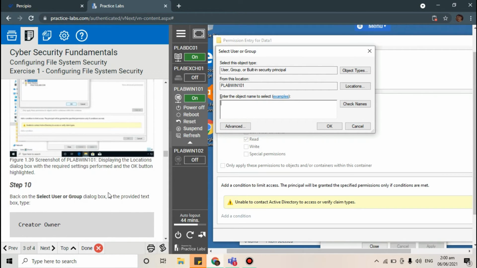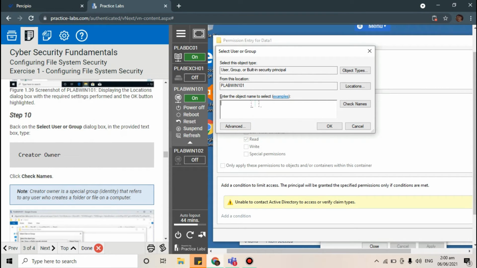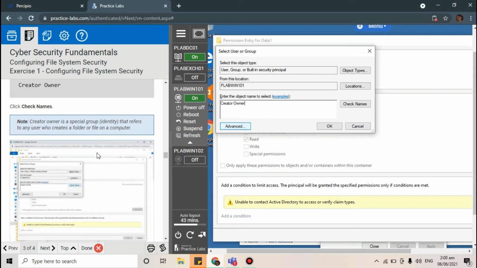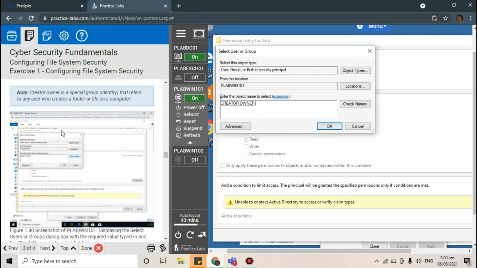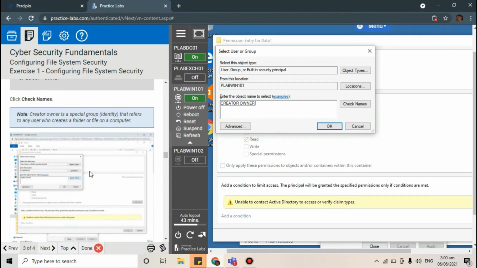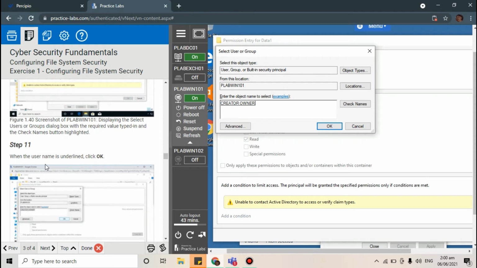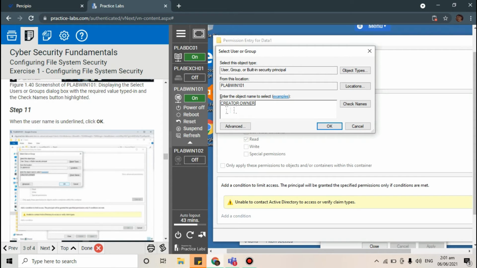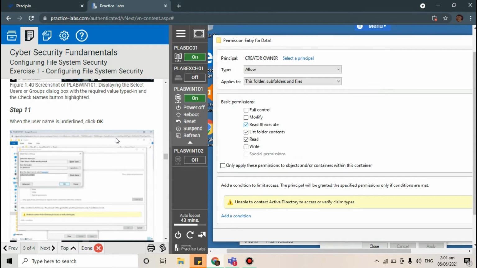Back on the select user and group dialog, in the text box type creator owner. Note that creator owner is the special group identity that refers to any user who created a folder or file of the computer. Click check names. Then after that, when the username is underlined, click OK. Yan, naka-underline na siya. Okay.